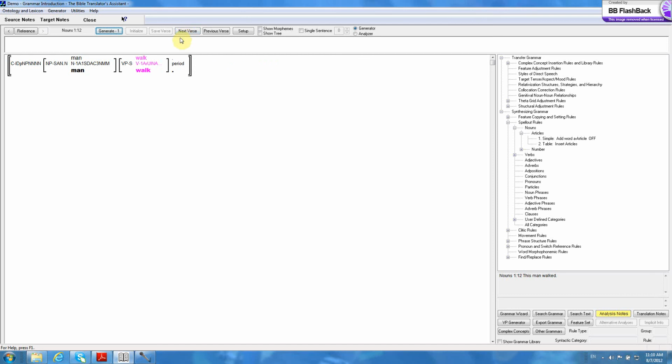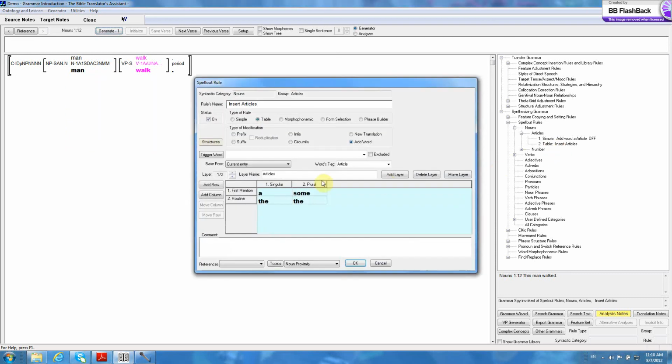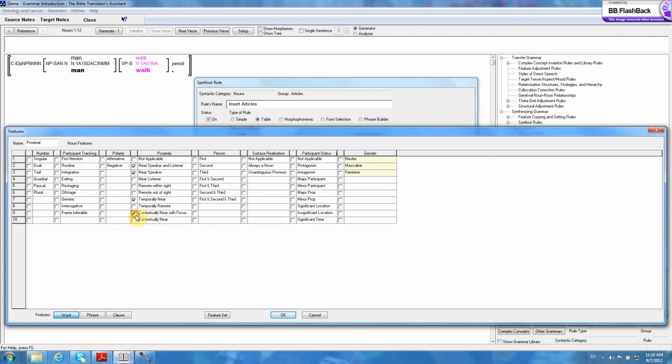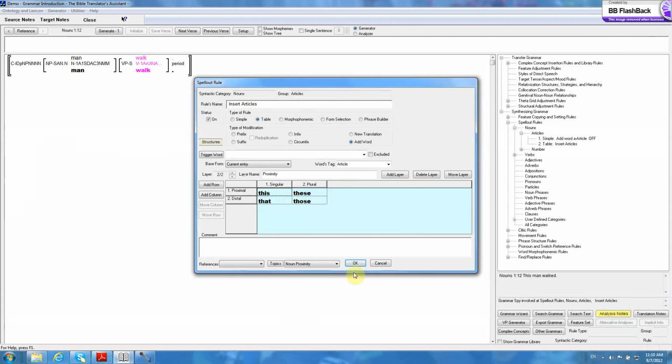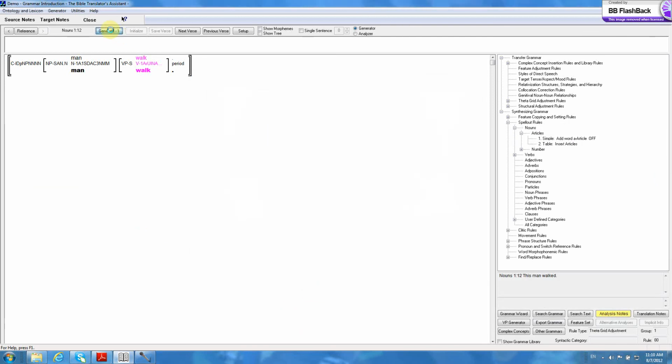This verse produces this man walked, and the proximity here is contextually near with focus. In other words, he's not physically near. He's not near the speaker or listener or remote within sight, anything like that. He's just on the discourse stage. He's contextually near with focus. And again, we'll use this one, contextually near with focus. If we click the generate button, the rules are executed. This man walked. Go to the next verse.